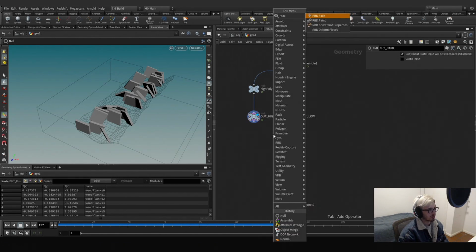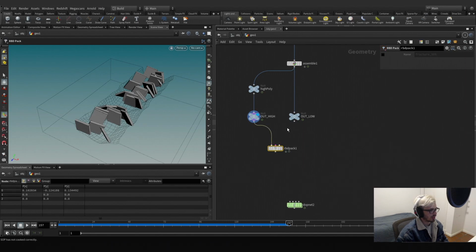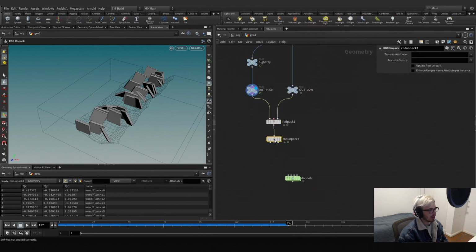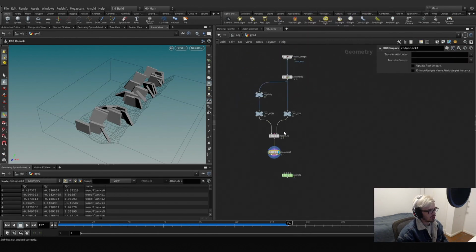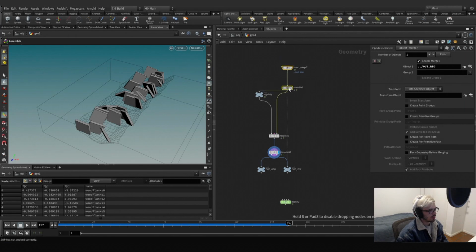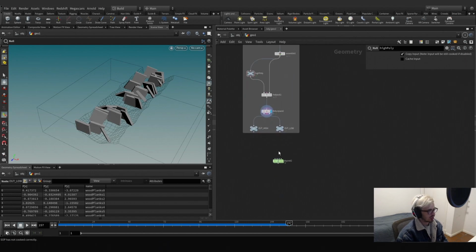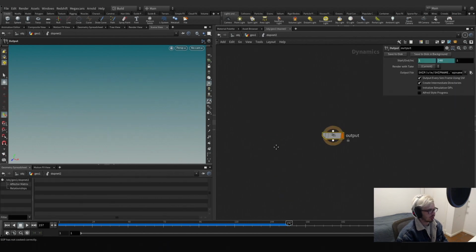Remember to use an RBD pack to have our high and our low together. You could use constraints, it depends on what you want to break, and an RBD unpack. And remember, we usually end up just plugging this straight over here and doing the following, since we're going to be referring this right on the bottom here. So we should have something like this. This is basically a process. Let's grab all of them together and let's hop into our DOP network.